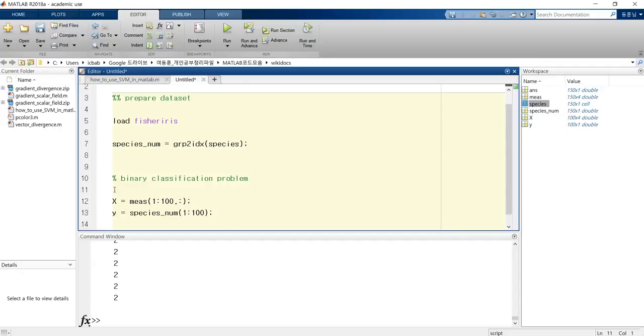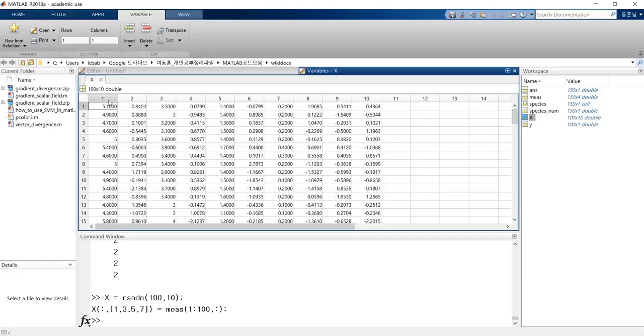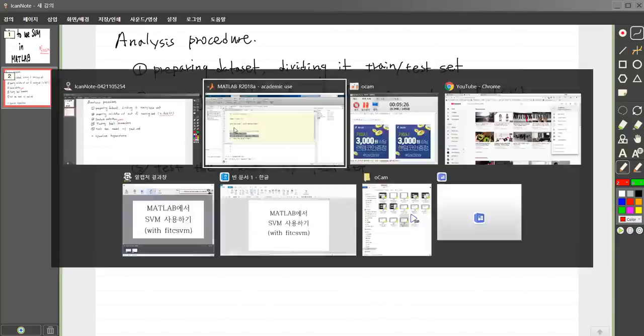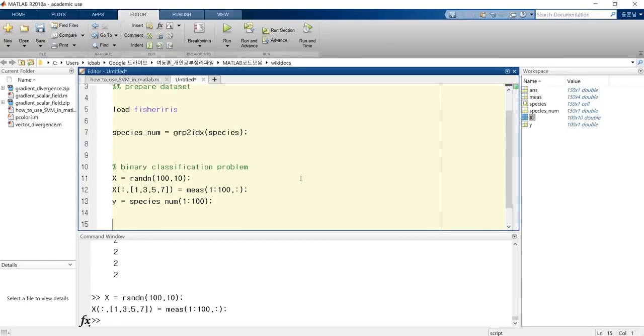To make it more realistic, I'm going to add features that are useless. 6 useless features. They are randomly made, so there are 10 features for each sample, and 1, 3, 5, 7 are the useful ones. If you run this, you'll see that the first, third, fifth and seventh features will be useful for the classification, and the others, 2, 4, 6, 8, 9 and 10, will be useless for the classification. We do this because I want to go through the feature selection procedure here, and then see if the feature selection procedure chooses the features out of 1, 3, 5, or 7 or not.